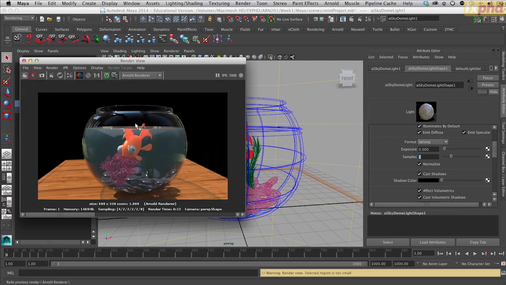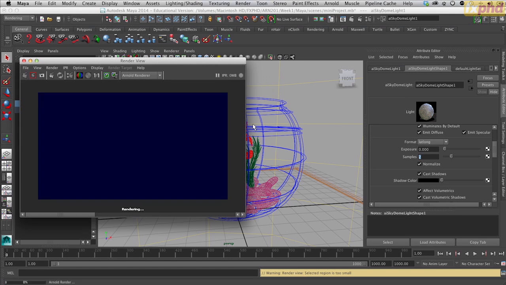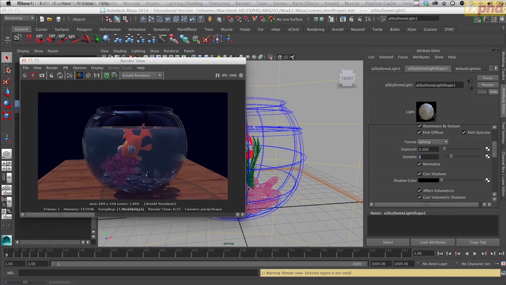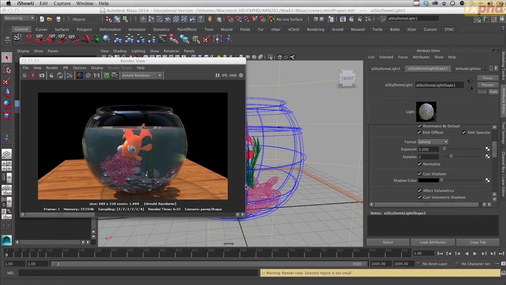Now remember, I've dropped my overall AA samples from 4 down to 3, so we may end up with a little bit more noise overall in our image, but we're going to get a quicker render time. Okay, so that's now rendered through, and even with lowering my AA samples, you can see here in my shadows we're getting a much nicer image.